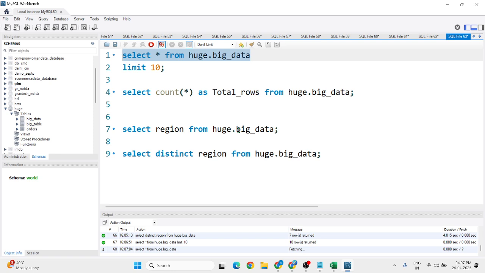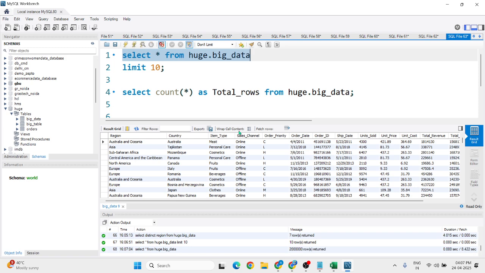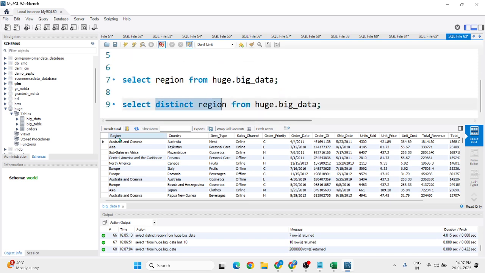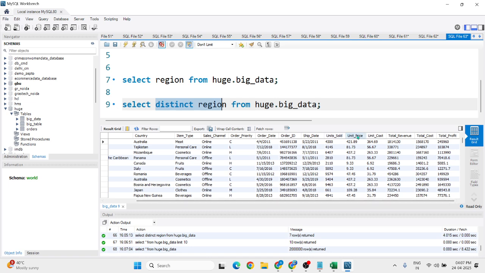But in practical situations we avoid that, because we know it will take a lot of time, right? So just wait for a minute. Now I'll have some questions and I'll try to find the answers using SQL queries, right? The first thing is we counted that we have 7 distinct regions, and along with the region I have the country, item type, sales channel, order priority, order date, ship date, units sold, unit price, unit cost, total revenue, total cost, and total profit.